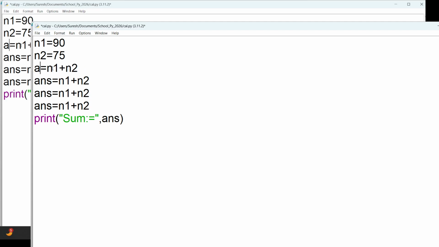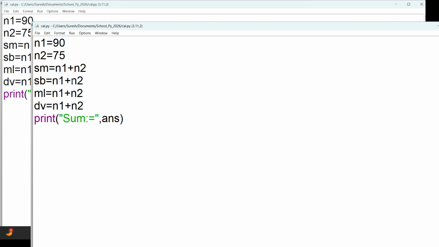Four operations you can do. I can write sum, that is addition, sub for subtraction, I can write here mul for multiplications, and div for divisions. So there is addition, subtraction, multiplication, and division.